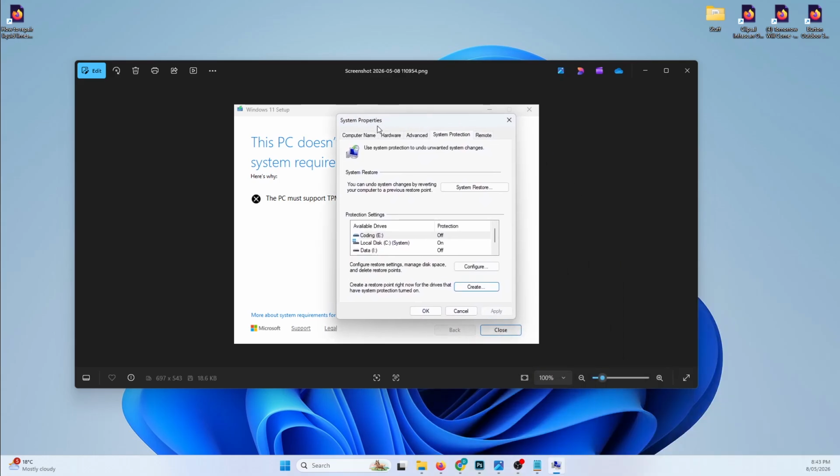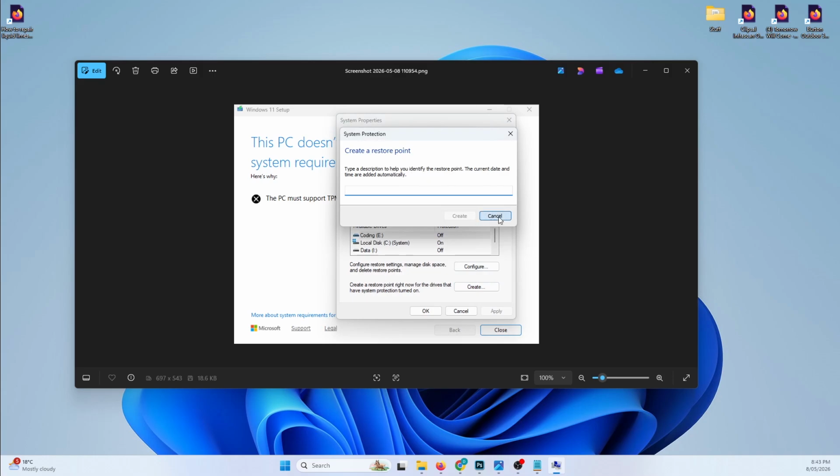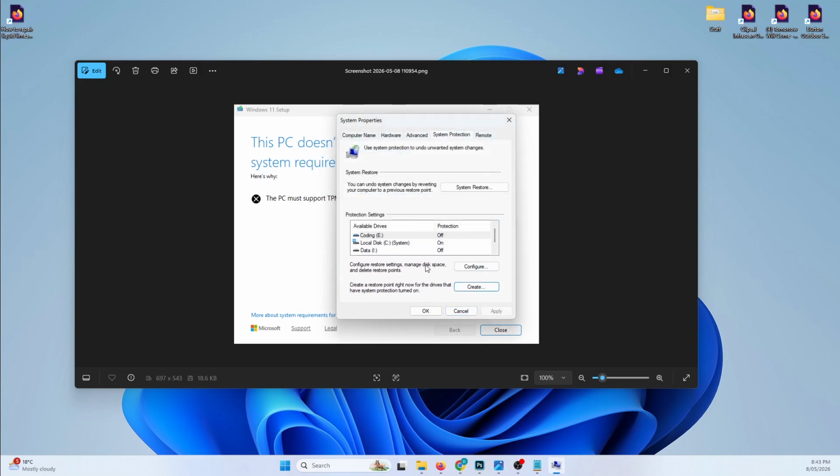So go to your system properties and create a restore point, so in case anything goes wrong, we can always roll back.